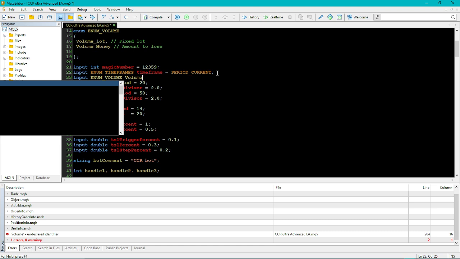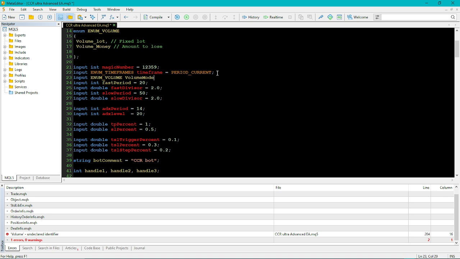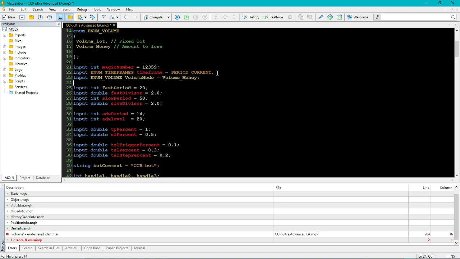volume mode, and then equals to, let's do volume money. And then obviously if we are using a certain amount, we'll have to put in that amount. If we are using a lot size, we need to put in the lot size.